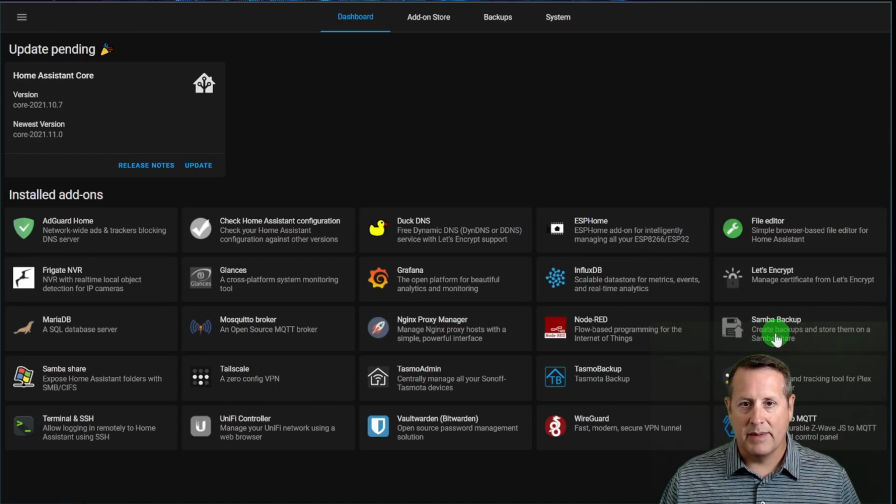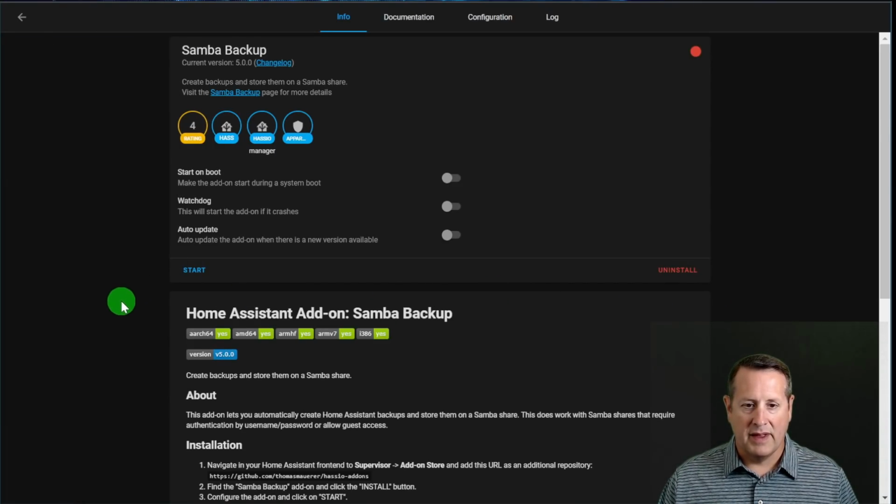All right, Samba Backup is something else that I run. And I run this on a daily basis, and you can look at the configuration options for this.